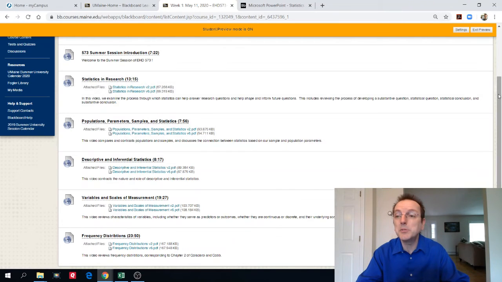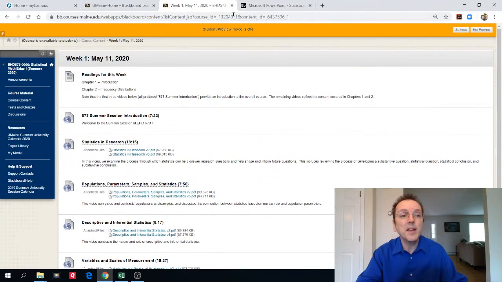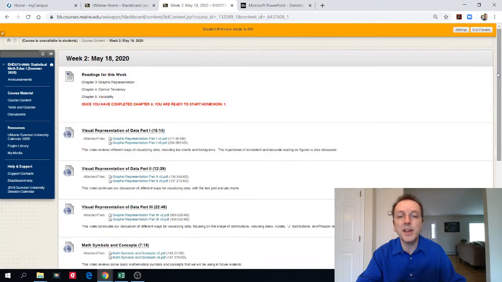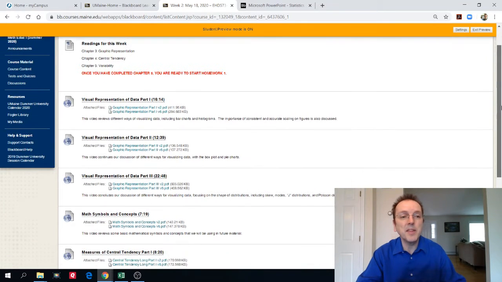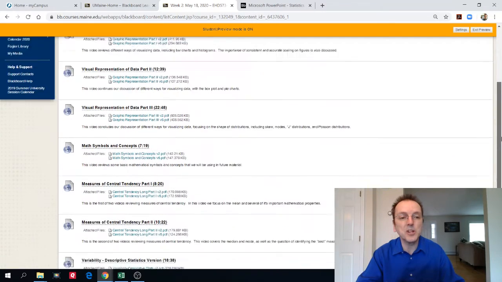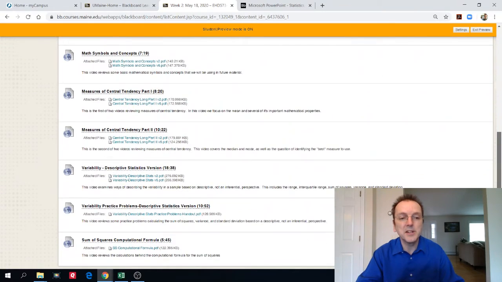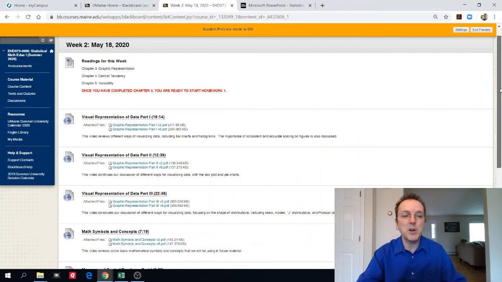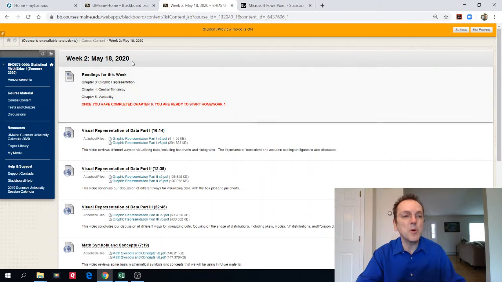Then let's scroll back up. So that's week 1. And then you see we go back to course content. You can also see week 2. It has the same thing. I've got a little note in red here saying once you've completed through chapter 5, you're ready to start homework 1. And here's week 2. The readings are chapters 3 through 5. And here are the videos that go along with those readings that you can watch. Again, watch them in the order that they appear, and definitely print off the slides before you do that.